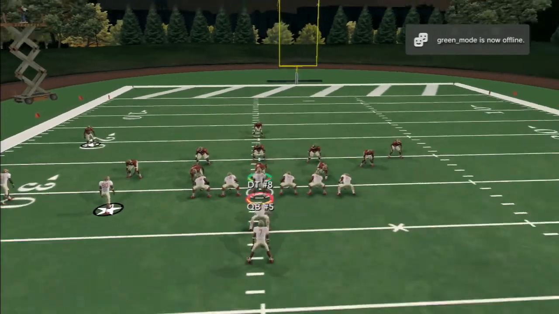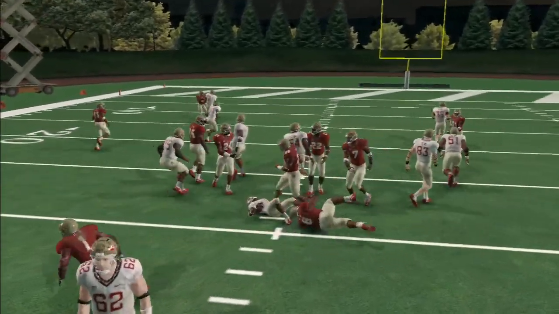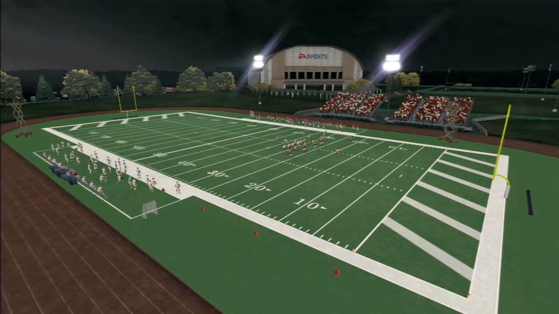You see right here, it causes just a lot of mess up front. Let's go ahead and run it again. And that's what we want right there, just to get a surge upfield. So let's go ahead and look at that.